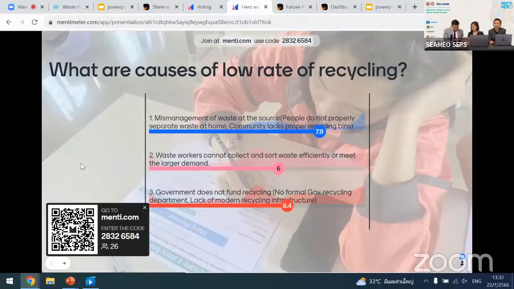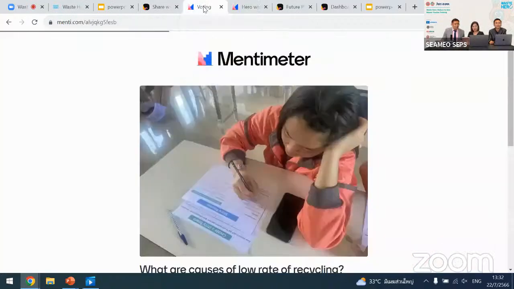It's moving right now. We give you 1 or 2 minutes here, and then we move to the next page. Okay, let's move to the next one.